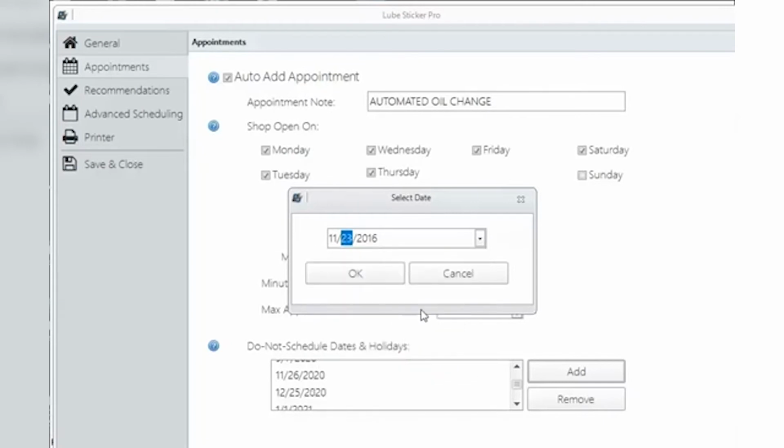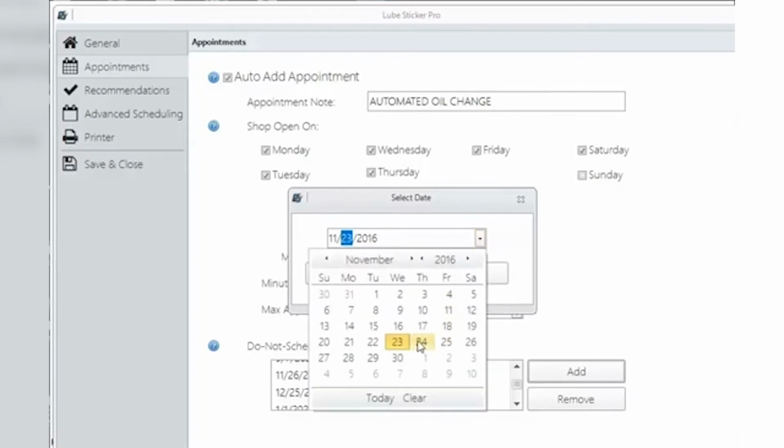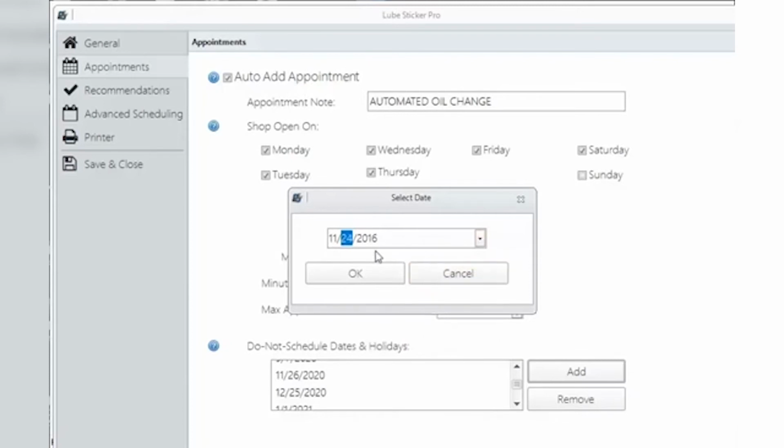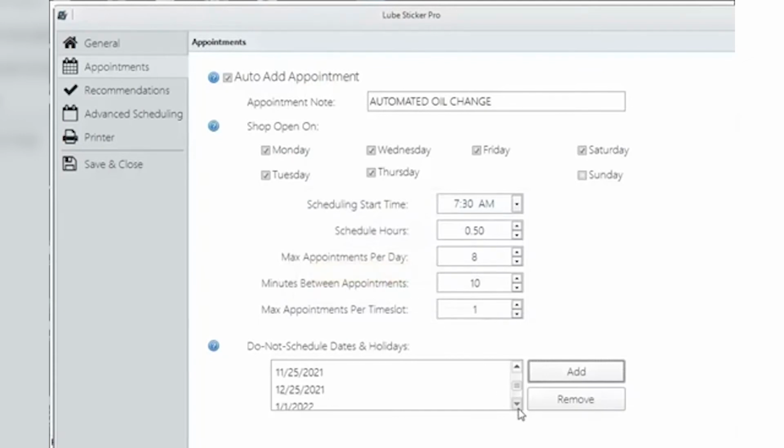You can also use the drop-down menu to the right to open a calendar and select those dates. To remove a date, select the date and click the Remove button. And make sure that you save all your changes by clicking Save and Close. And if you do not do this, all changes are lost.